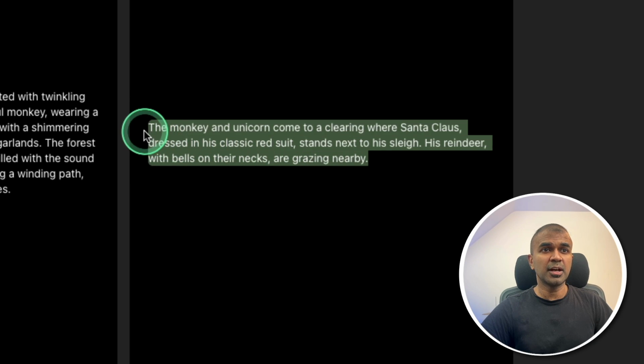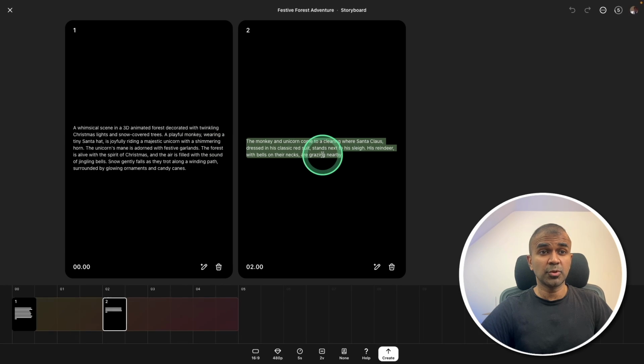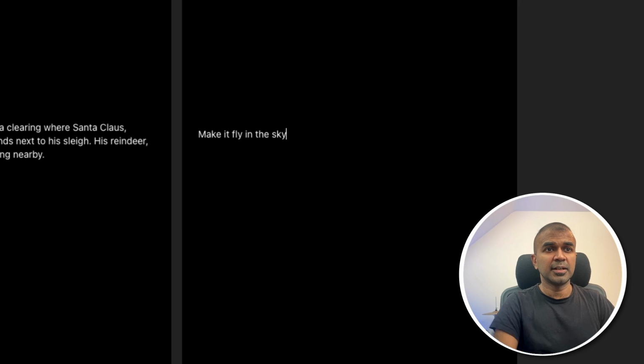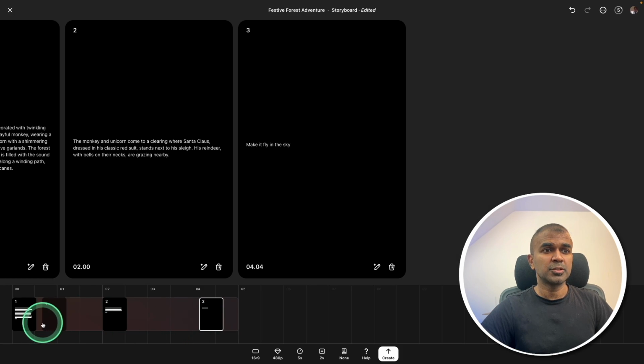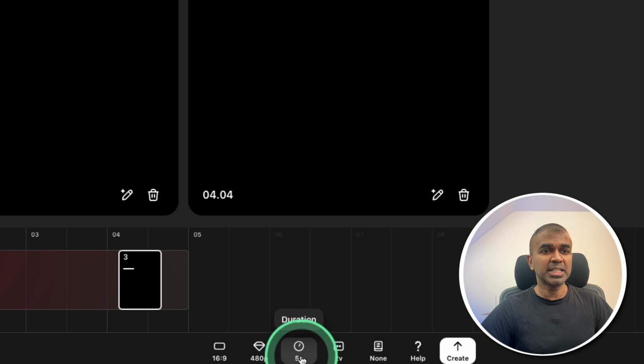Similarly, here is another prompt for the storyboard. So the remaining part of the storyboard is automatically generated. I can even add more storyboard sections, and I can just say, make it fly in the sky. So that is a storyboard option. You can keep on adding up to a maximum of 5 seconds, if you have set 5 seconds here.